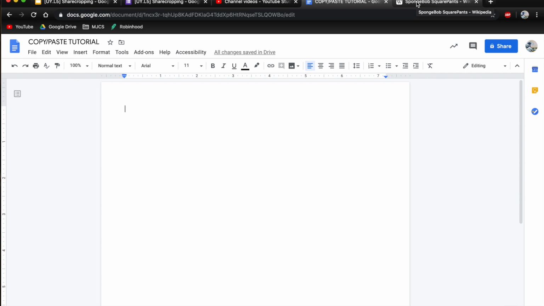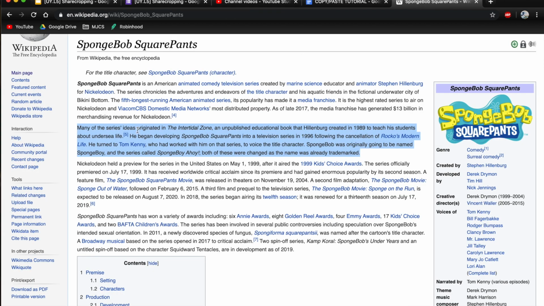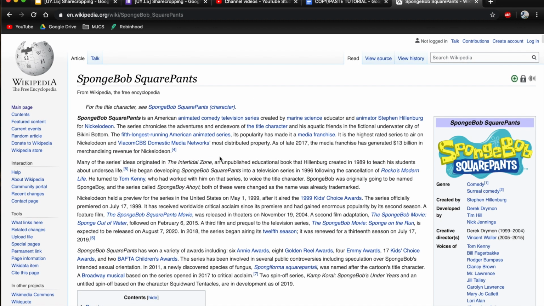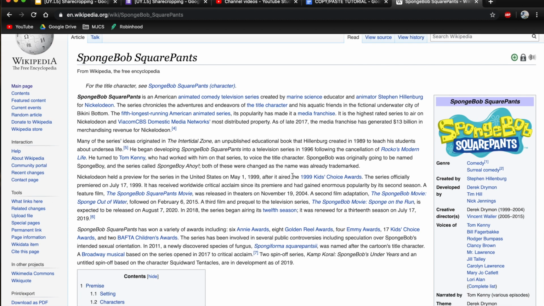All right, so I have this page here on SpongeBob SquarePants, and I want to copy and paste this second paragraph. So what I'm going to do is put my mouse at the beginning of the paragraph. I'm going to hold down a left click, and then drag the mouse to highlight the stuff that I want to copy. If it's not highlighted, it's not going to get copied.